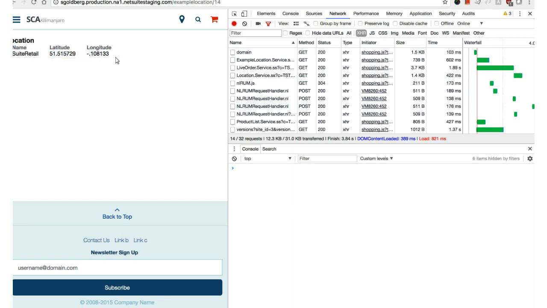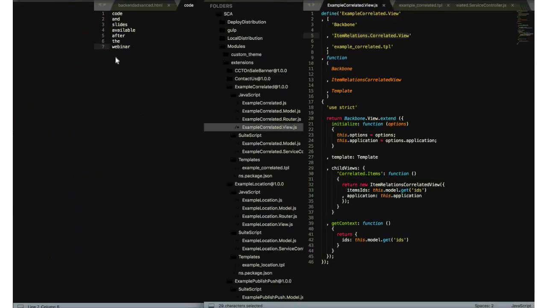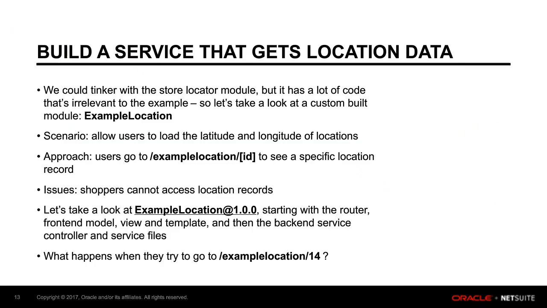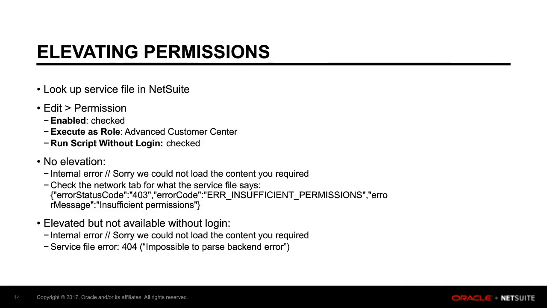So let's just return to the presentation. We've done that. Yeah, so just to re-clarify, sometimes you get different errors depending on different situations. It's always important to check that you've enabled the right options.